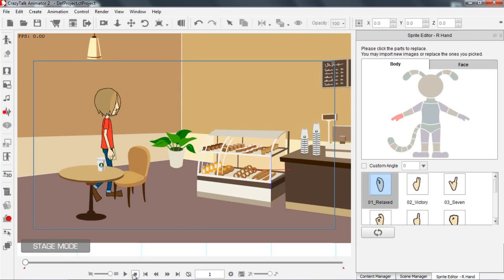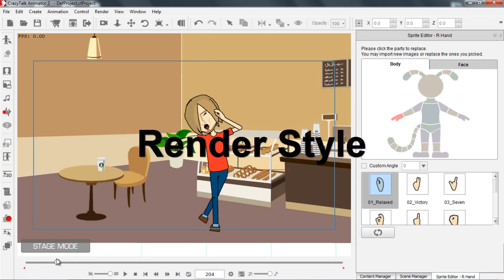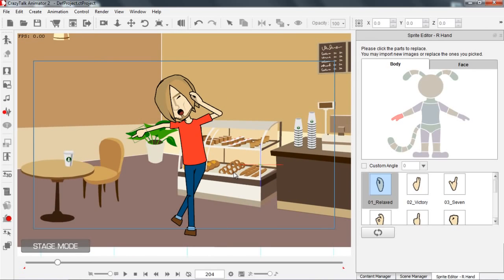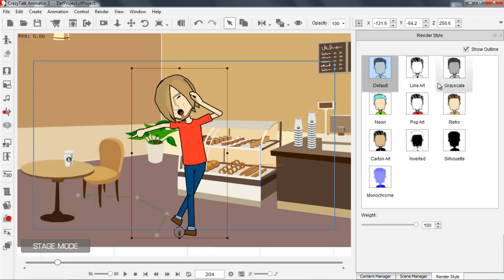Now what I want to do is show you a little bit about render style. Let's go to somewhere like here where our character is doing his dance, and I want to show you some pretty cool render styles. If I want to select a render style for a particular object in my scene, like the character, I have the character selected, and let's close down our sprite editor for now. Once I have my character selected, I can go over here to render style, and that'll bring up the render style UI on the right hand side here.